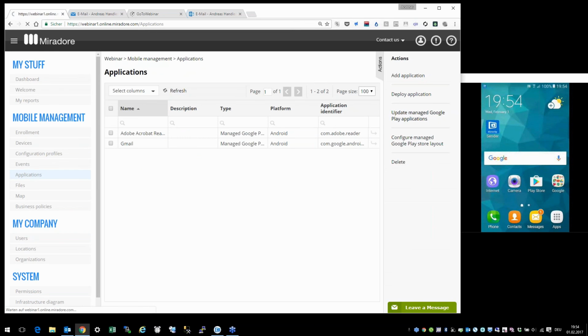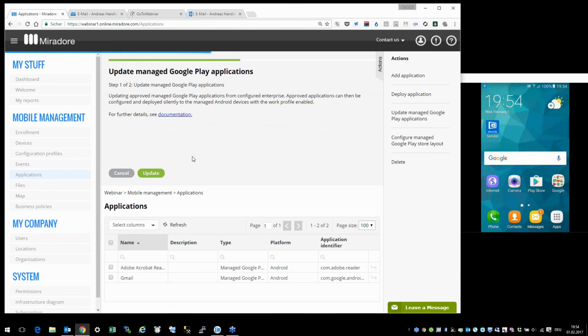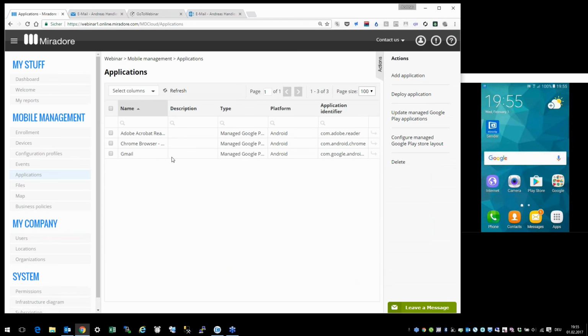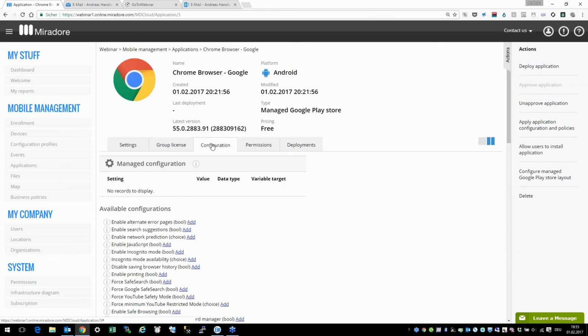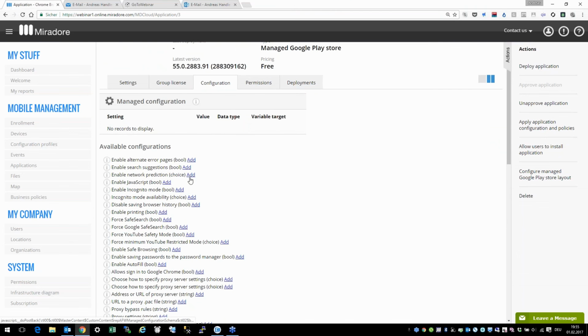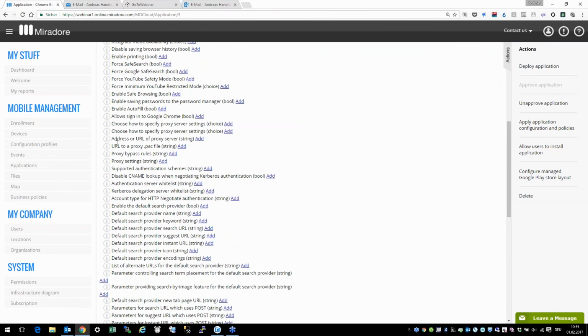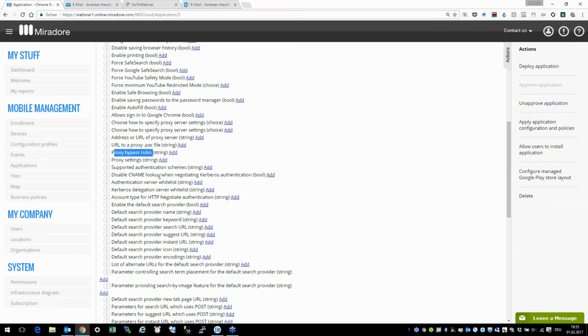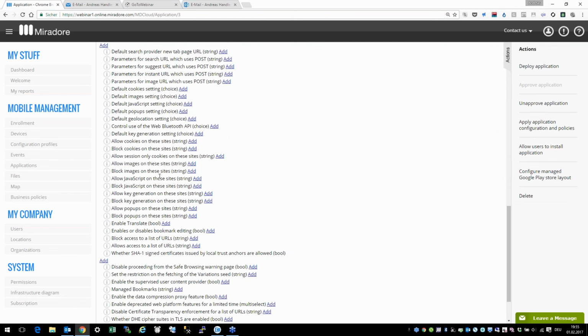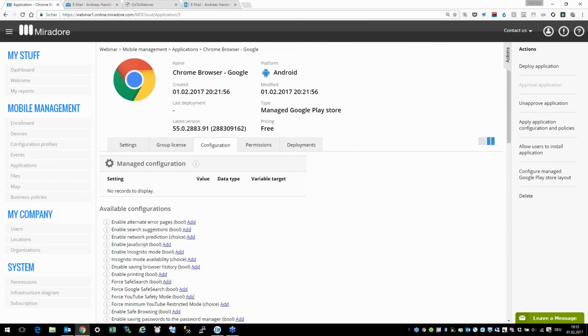I guess I have one here. I updated my Play Store applications. There should be some work done in the background in between, and there is the Chrome browser app too. A browser can have several settings, like Internet Explorer or Chrome on the desktop, and if you go to configuration, you see several variables to configure, like whether JavaScript is allowed in the browser, or proxy settings or proxy bypass rules, and there is really a long list of settings you can adjust. So it depends on the app. Every app can bring its own configuration, and this makes Android for Enterprise very powerful and very efficient. Wow, so lots of possibilities.